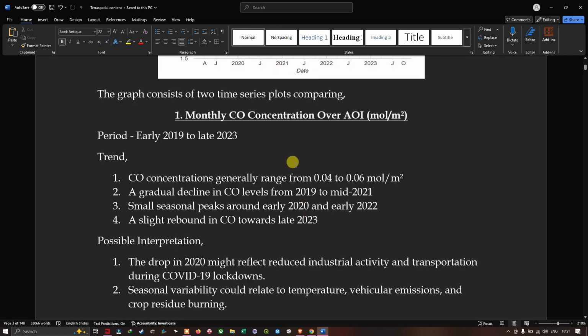Based on the monthly carbon monoxide concentration over the study region from 2019 to 2023, the concentration generally ranges from 0.04 to 0.06 moles per meter square. There is a gradual decline in the carbon monoxide level from 2019 to 2021, a small seasonal peak around early 2020 and early 2022, and a slight rebound towards late 2023.